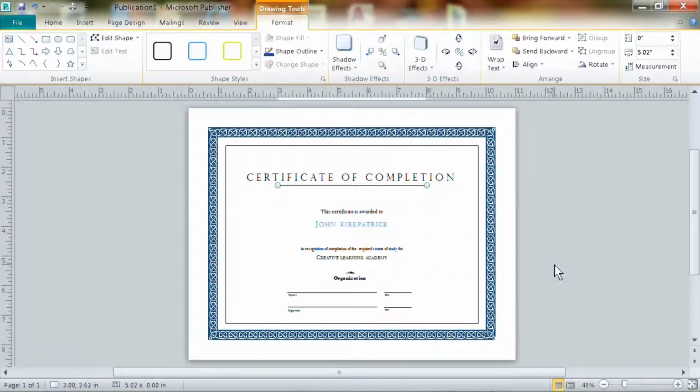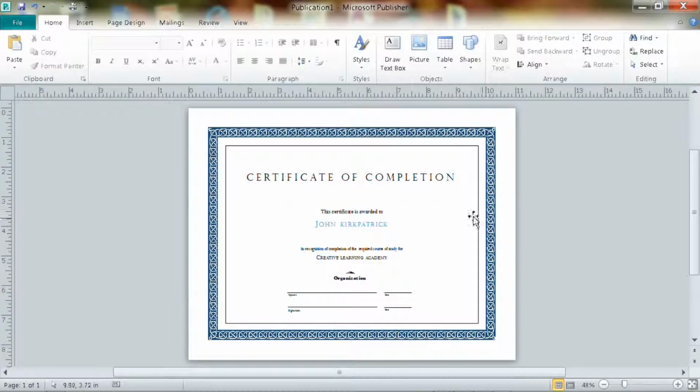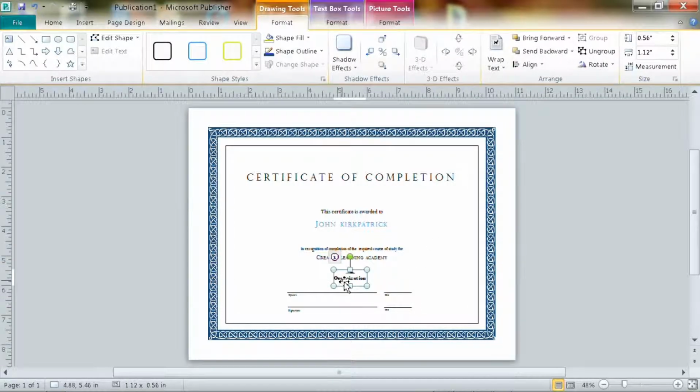I don't really like this line. I'm going to put something fancier in there later, which will be another tutorial. I'm going to insert my own clip art into this section, so I'm going to delete this also.